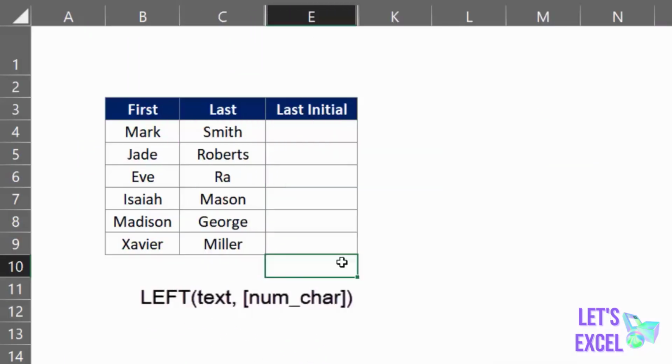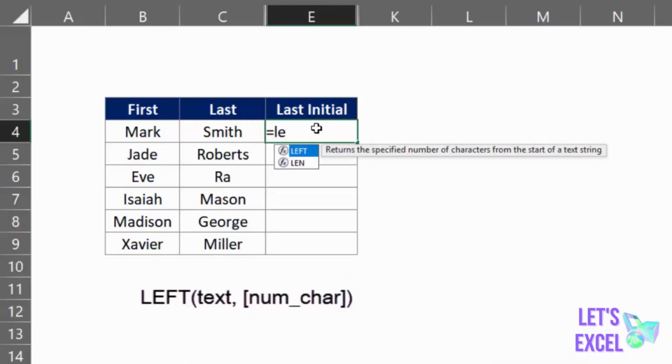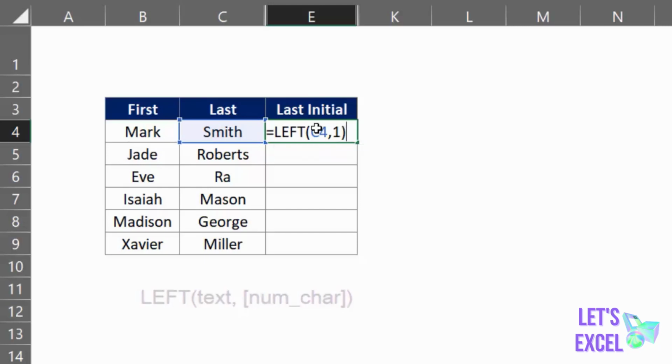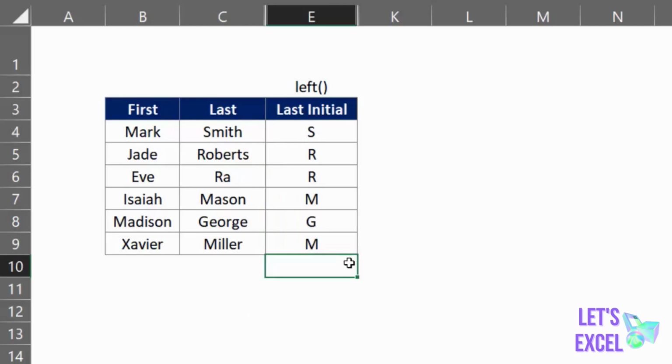Next is the left function. In this example, I want to return the first letter of the last name of each member. So I'm going to type left, tell it what cell to reference and how many characters to return. Dragging the formula down will result in the first letter of each member's last name.